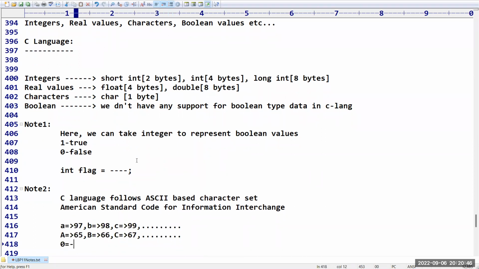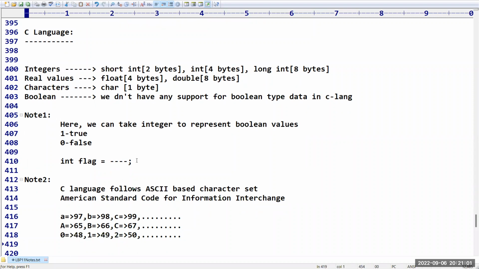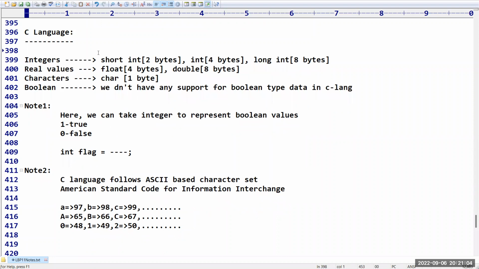Even for the number 0, the ASCII value is 48. For the number 1, the ASCII value is 49. For the number 2, the ASCII value is 50. We will come across this in our logic-based programming many times. That's why I request everyone to please remember these values. It is very easy. You only need to remember the first value, like capital A's ASCII value and 0's ASCII value. Once you know these, construction of the next ones becomes very easy. So these are the different data types supported by the C programming language.